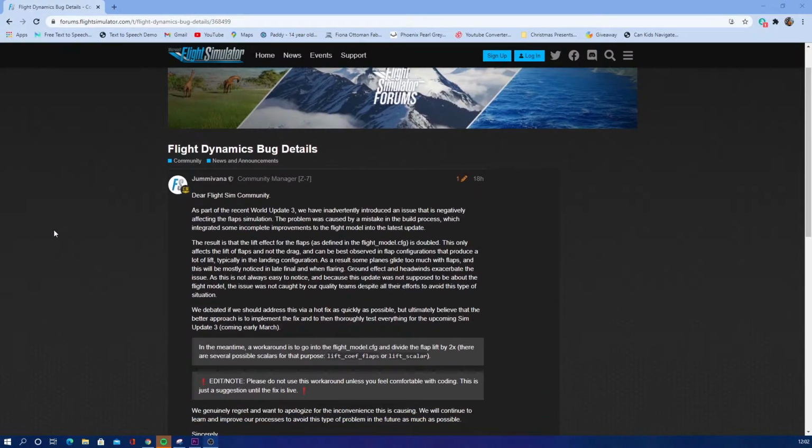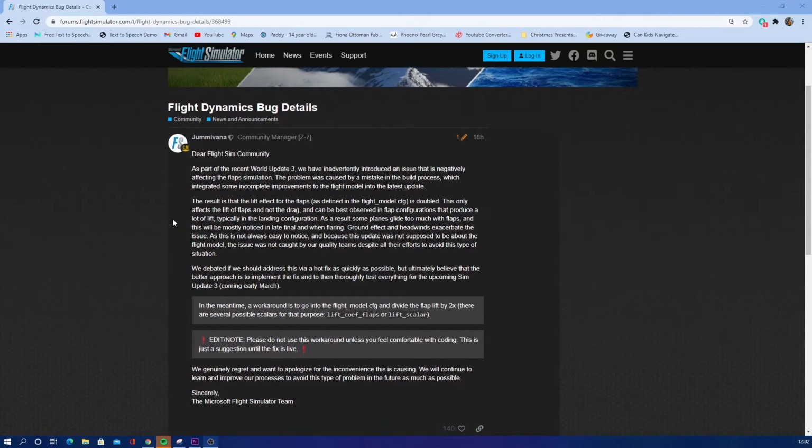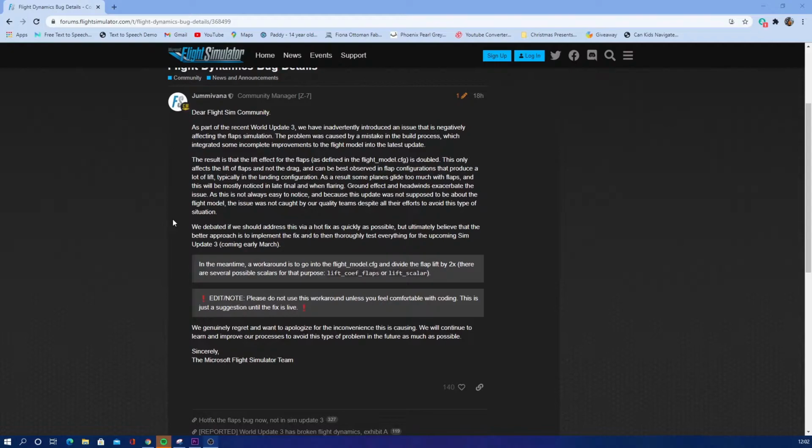As part of the recent World Update 3, we've inadvertently introduced an issue that is negatively affecting the flap simulation. The problem was caused by a mistake in the build process, which integrated some incomplete improvements to the flight model into the latest update. The result is that the lift effect for the flaps, as defined in the flight_model.cfg, is doubled. This only affects the lift of flaps and not the drag, and can be best observed in flap configurations that produce a lot of lift, typically in the landing configuration.